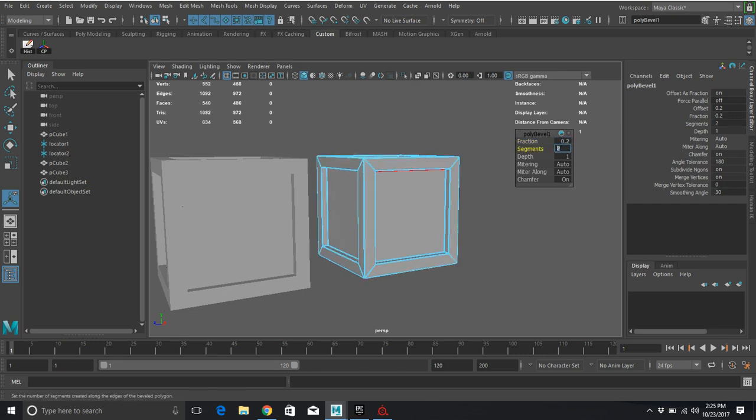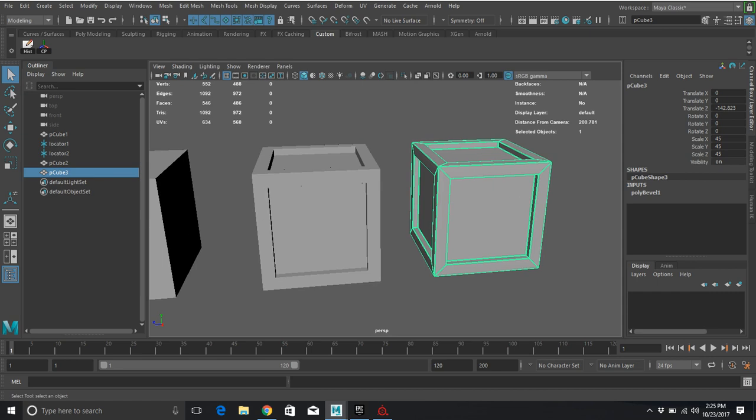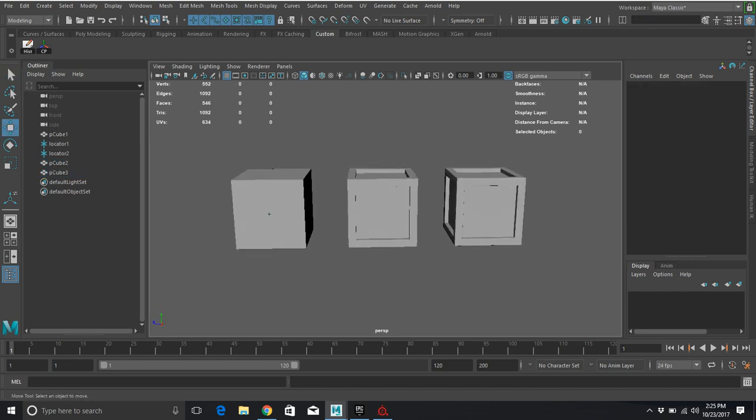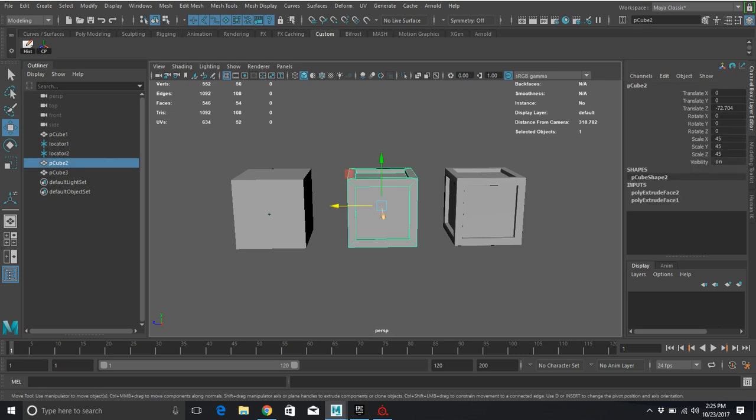And we'll do 2 segments. There we go. And now we have a higher res crate. Okay. So depending on what kind of game I'm in, I may have one crate versus the next one versus the next one. Okay. So this is the time to kind of play around with that and see.